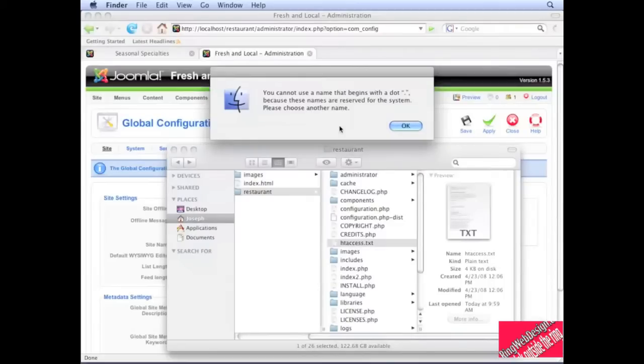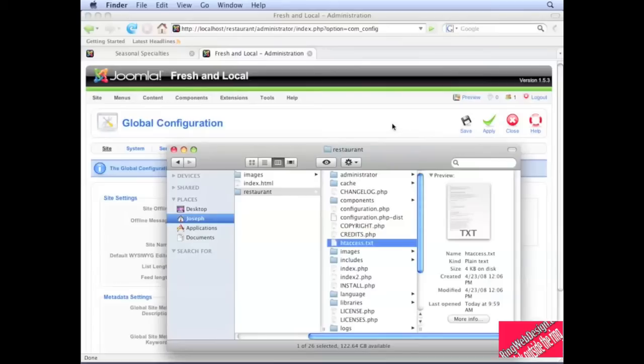macOS does not let us rename the file from htaccess.txt to .htaccess. This is because file names that begin with a dot are reserved as system files that are hidden from users. There's a way we can work around this, though. I'm going to show you a little trick you can use to rename the file. Go to Terminal.